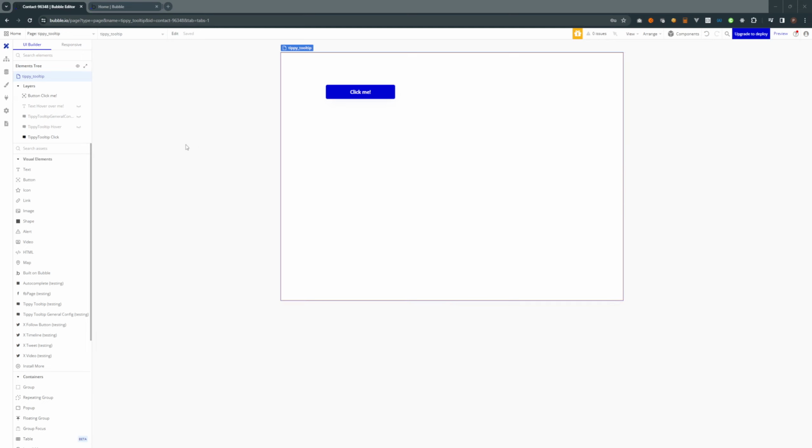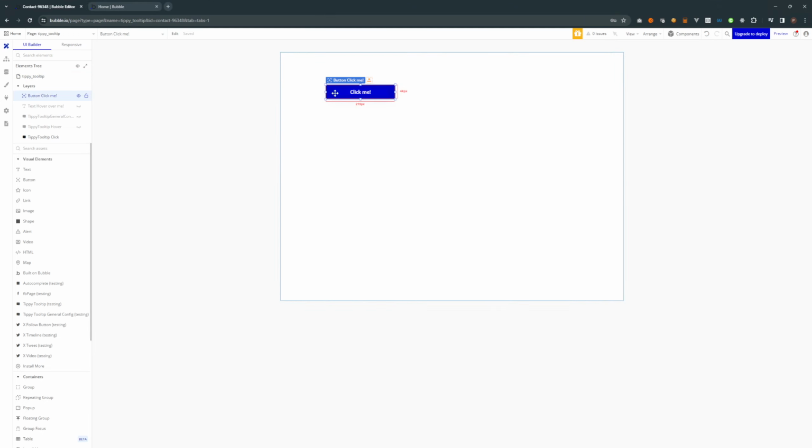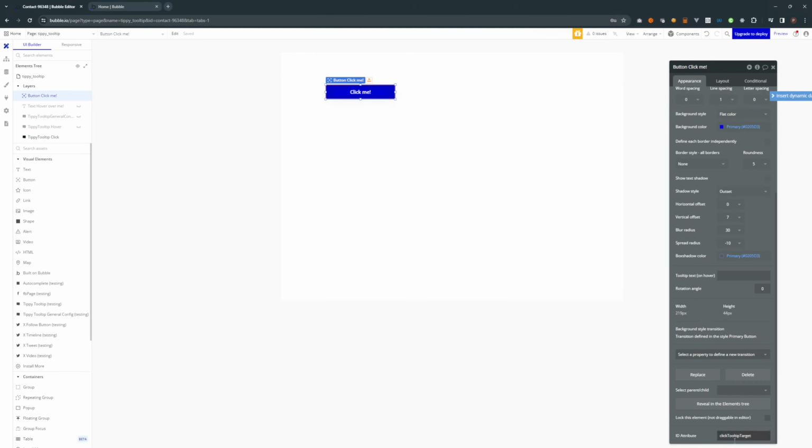In order to be able to use the plugin, you need to first have an element you want to have a tooltip on, and secondly, you need to add the Tippy Tooltip element whenever on the page. It's just a placeholder for the functionality. Then on the button in this case that you want to add the tooltip to, you need to make sure to set up the ID attribute.